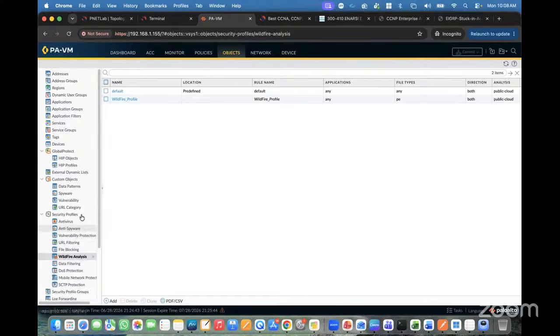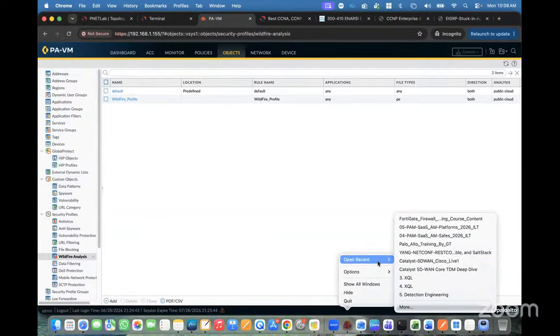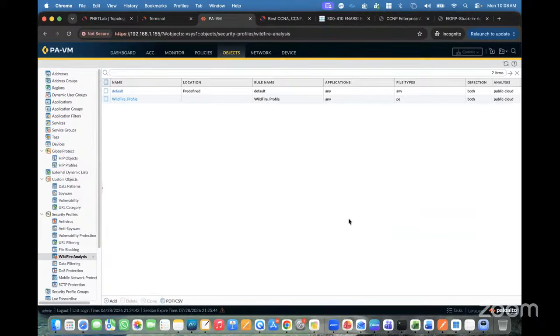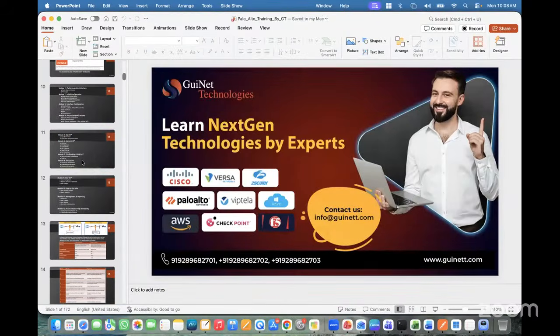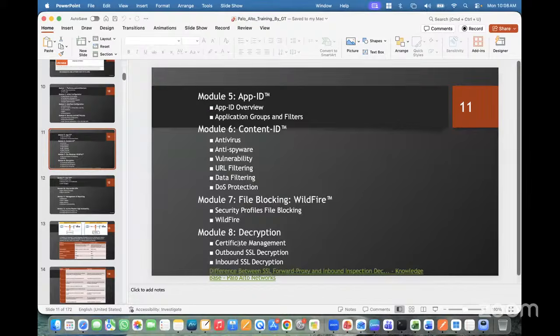Now we have to discuss SSL decryption. We have to understand what SSL decryption is and why it is needed in the Palo Alto Firewall. What is the concept of SSL decryption? How is SSL decryption going to work? We'll understand the step by step process, and then we'll try to do the labs. So we are targeting this module, SSL decryption. We have to understand what certificate management is, what outbound SSL decryption is, and what inbound SSL decryption is.